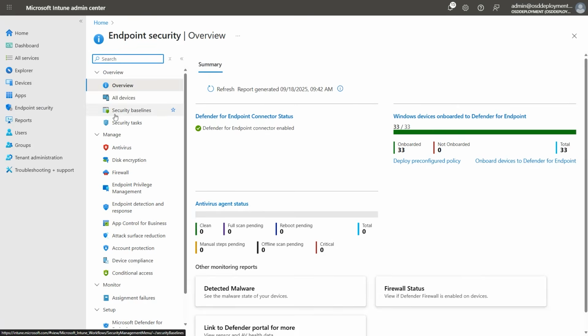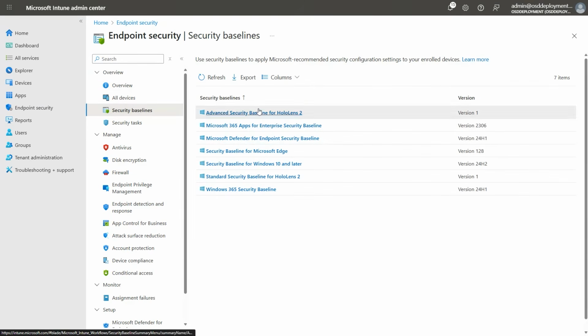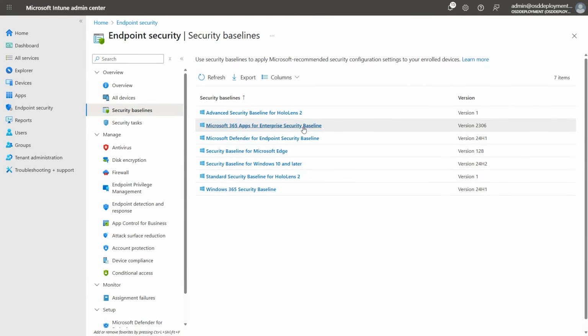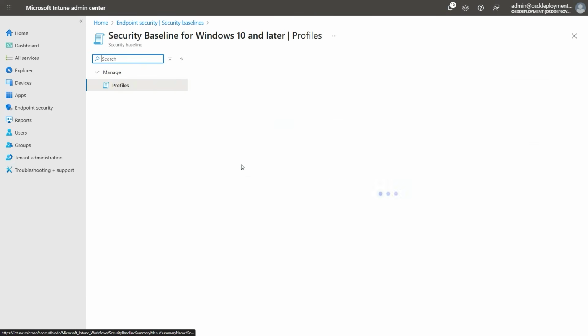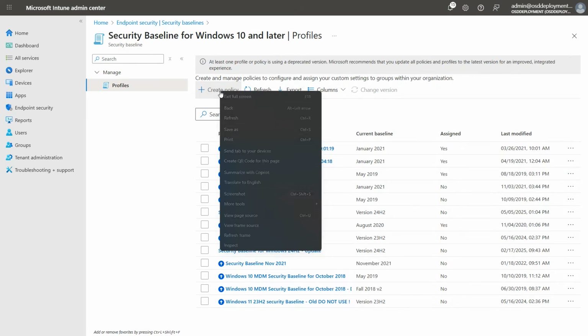Inside the endpoint security blade, we have the security baseline. We have different options. We have security baseline for Windows 365. We have for Windows 10 and later. We have security baseline for Edge, for Defender, for HoloLens. But first of all, let's try and look at the security baseline for Windows 10 and later.